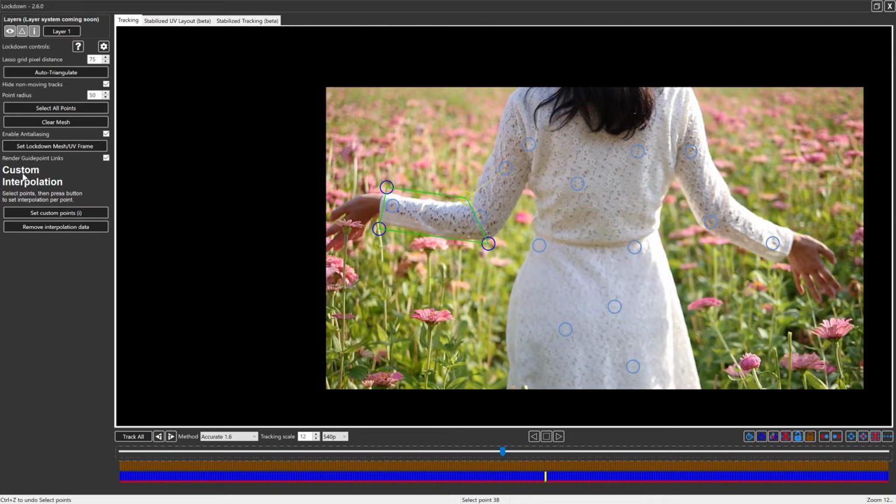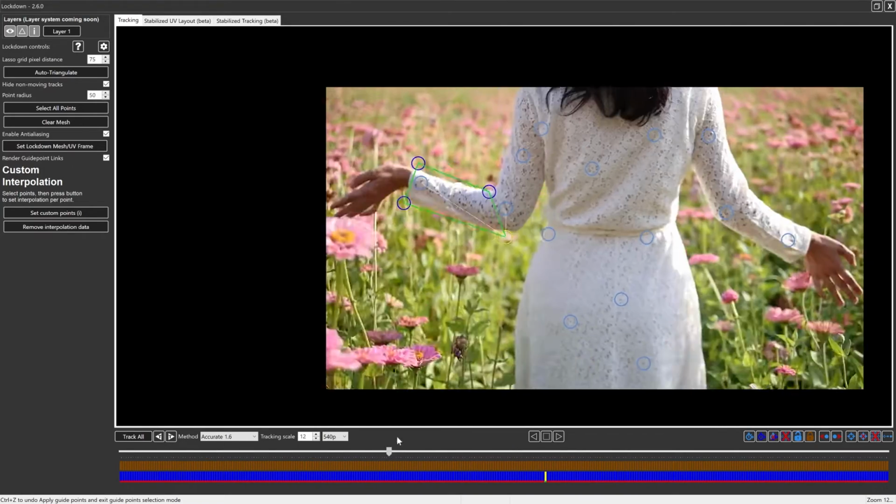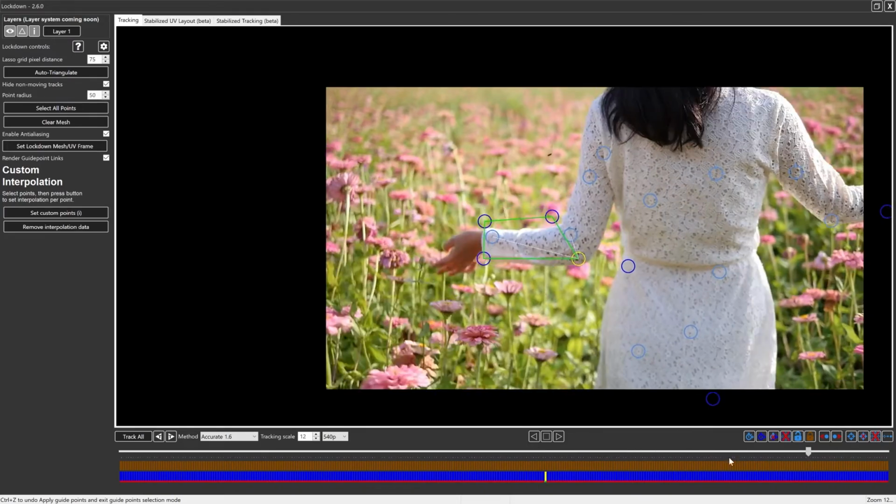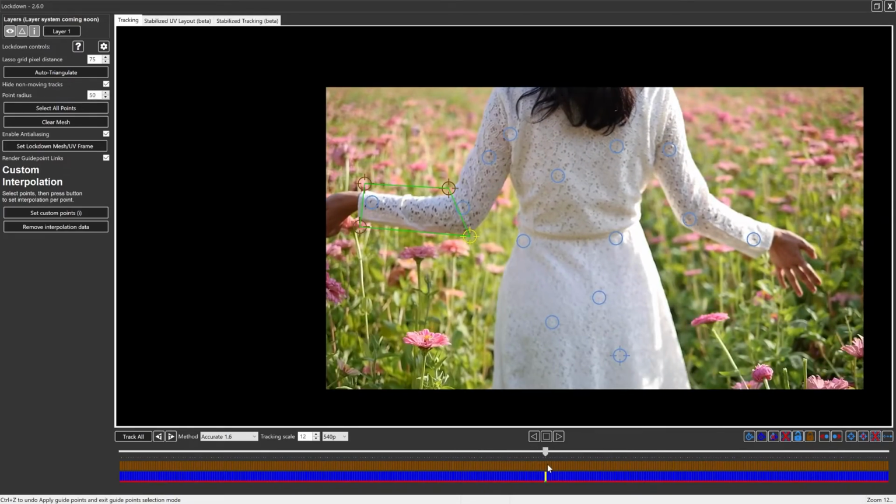So here's the feature, custom interpolation. We can select this point, and then we can either press set custom points or just press the I key. And now this is going to turn white just to remind you that it's been activated. Then you can select the points that you want to attach it to, and then you can just click off or press I again. And now you notice that this is attached to the wrist and to the elbow. And that's going to behave a lot better and a lot more predictably.